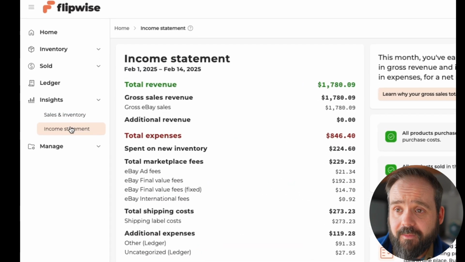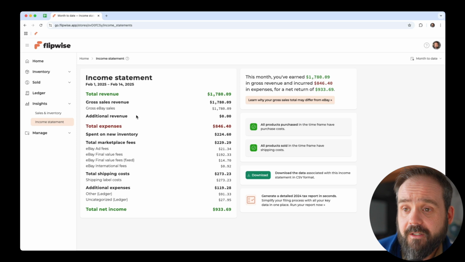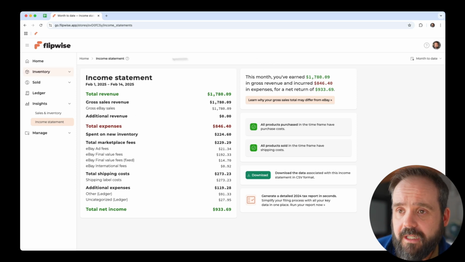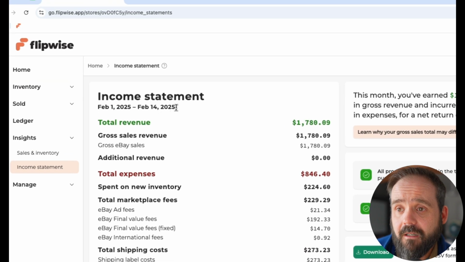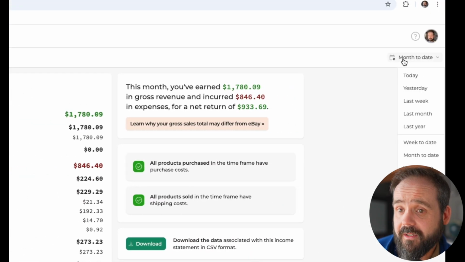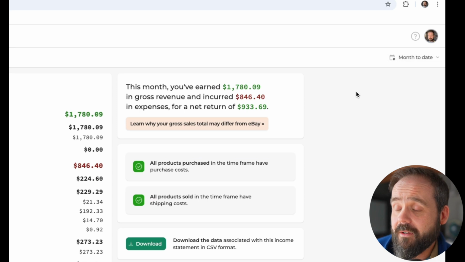Moving on to the income statement, because the sales insights screen is sales specific. It's not going to consider all sorts of other expenses that are unrelated to your sales, like general business expenses from the ledger. That's what the income statement is for. So when you land on the income statement here, it's going to give you your month to date. And we're at February 14th. So you can see here, this is my income statement for February 1st through the 14th. You can change it just like the sales insight screen to any time period that you want.